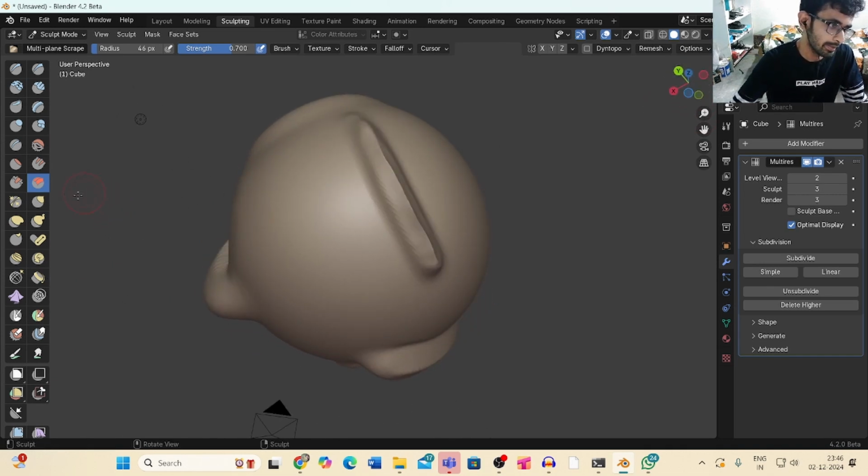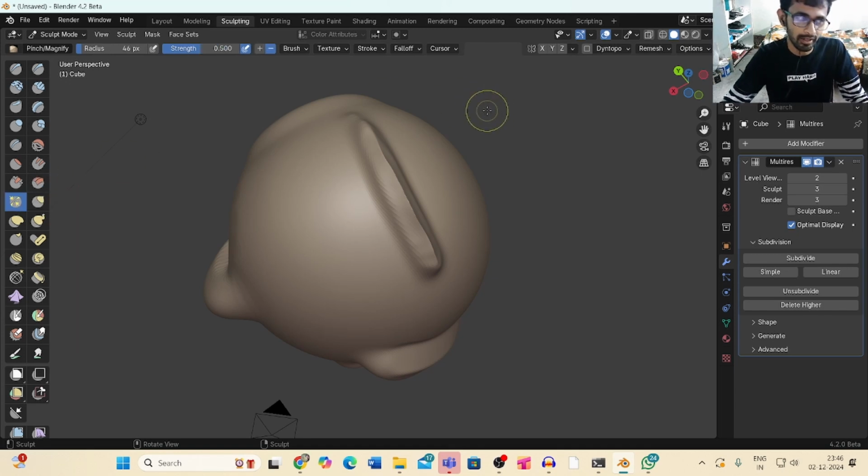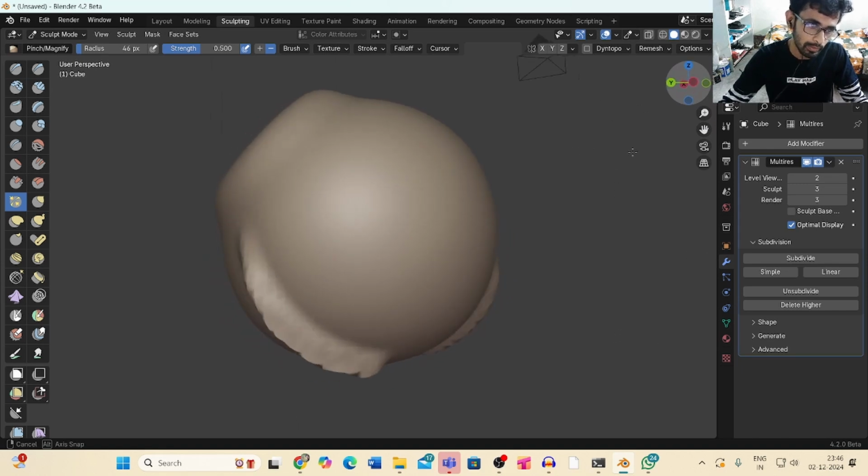Next, let me use this pinch brush. The pinch brush basically does the same thing as the multi-plane scrape. It is basically pulling the vertices towards the center of the stroke. When you draw a stroke onto the surface, it will pull the vertices towards where you draw, at the center of the stroke.